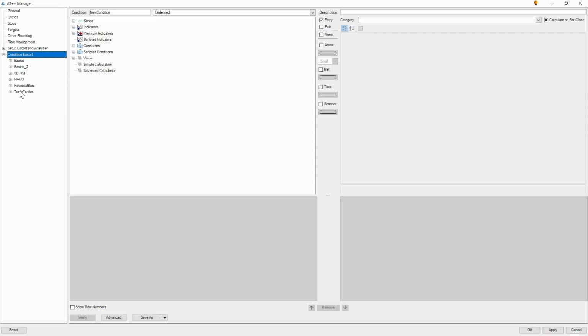Of course, I have a lot of conditions here. You probably simply have the MACD category, the reversal bars and the turtle traders. And other ones would appear if you start creating conditions, or scripting ones. So this basic category has all these conditions inside, a lot of them which I would like to show you today. But first you need to know how to work with the Condition Escort before we can discuss various signals.